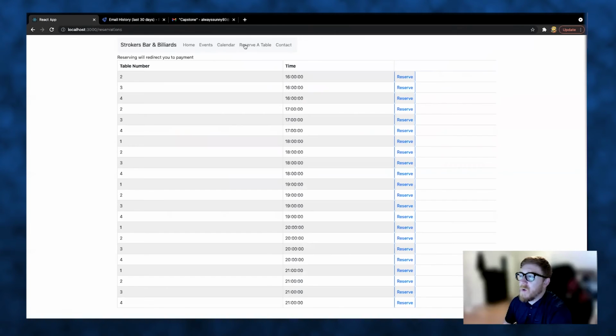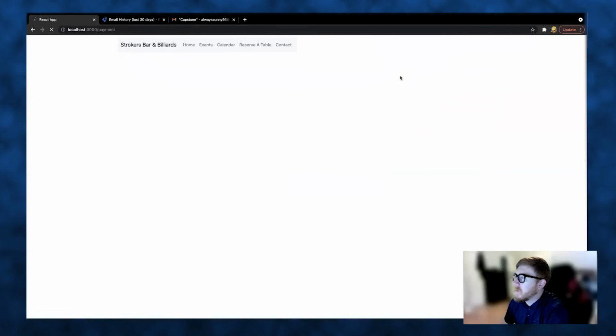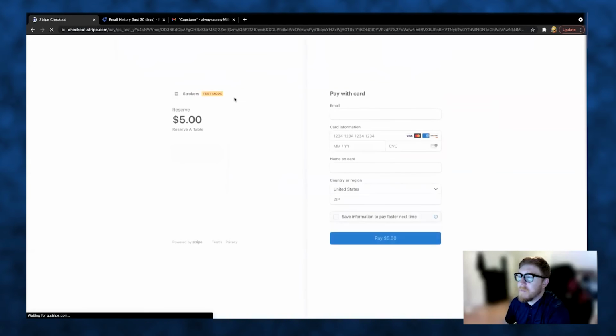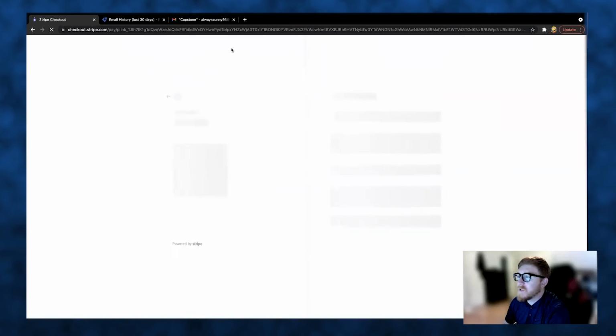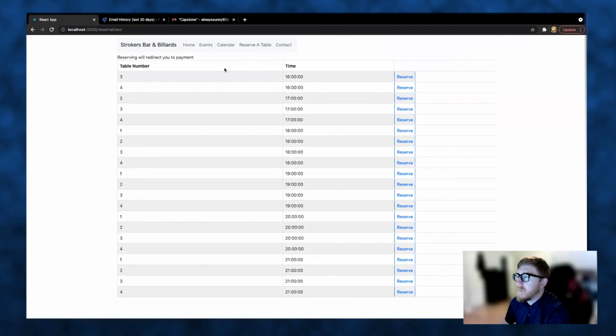Now, when a customer wants to reserve a table for later on in the day, say table number 2 is available for 4 o'clock, all this user would end up doing is click reserve, which brings them right to Stripe. They would pay a $5 deposit and they are good to go for 5 o'clock at table 2. Now, as you can see, when we go back to render the page, table 2 is now gone. So no other user will be able to reserve that table and that is gone for the day.